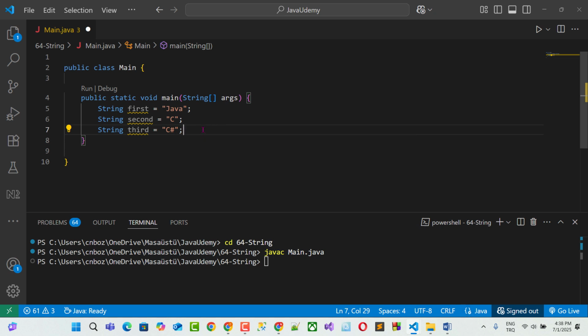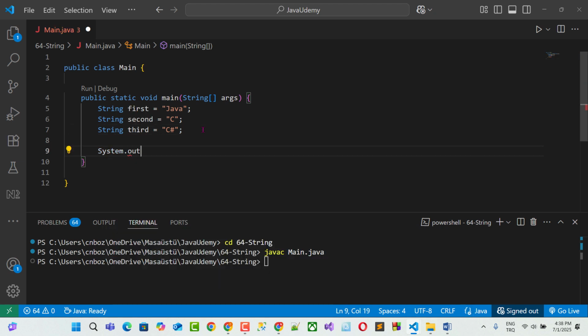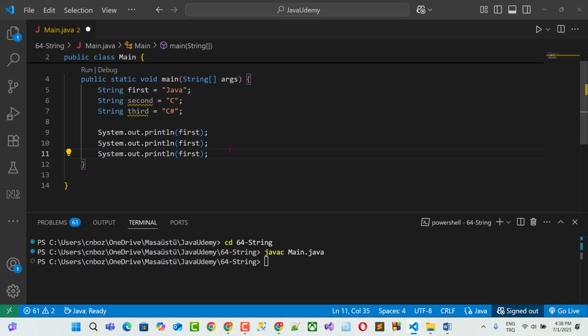I can use System.out.print or println. So I come here, I say System.out.println, and then inside the parentheses I give this variable name. So I copy these, I come here, I print the other variables too. I copy this and I paste it. I copy this and I paste it.